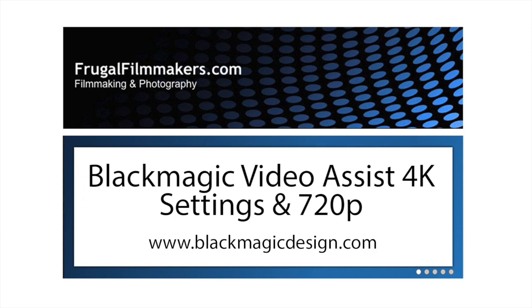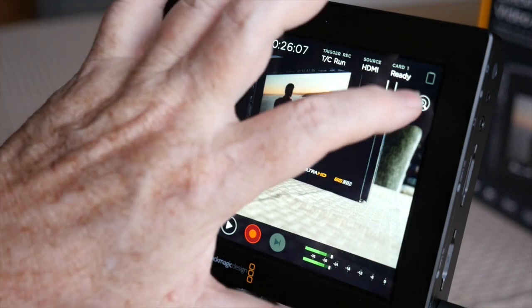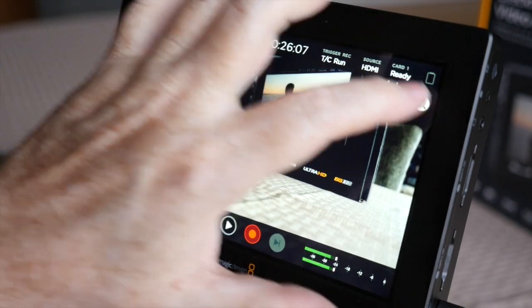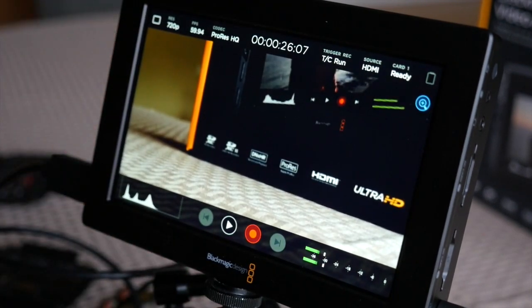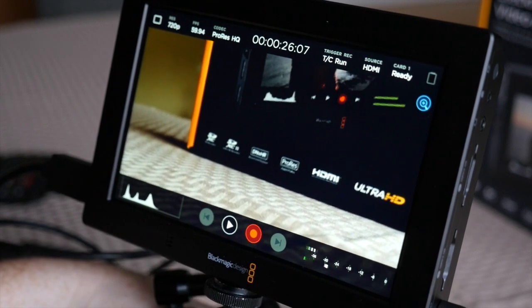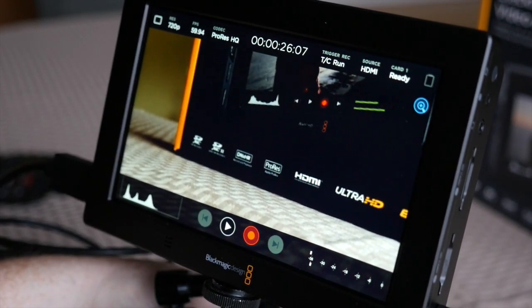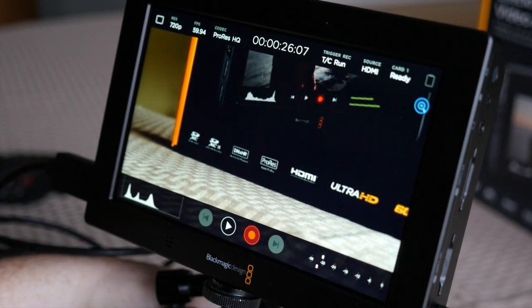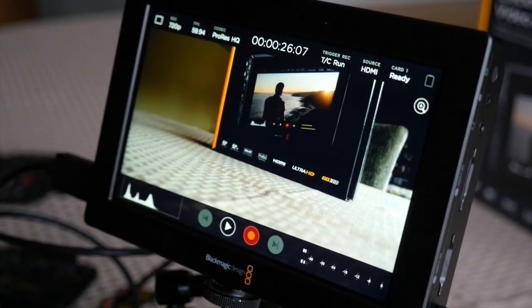So this monitor is really interesting. It's a beautiful monitor. I love being able to zoom in very quickly to check focus. In fact, as you can see right here, if I go to manual focus on my camera, I can actually sharpen it up a little bit because I zoomed in. And now we're back out again.